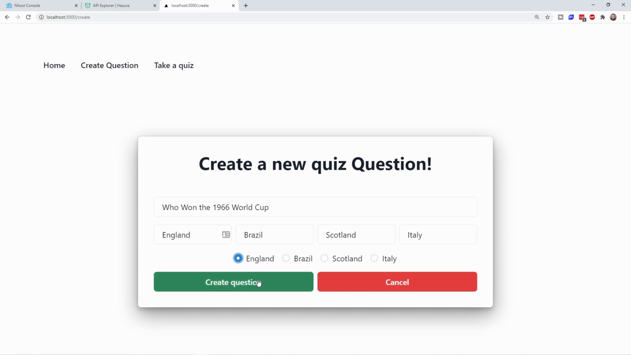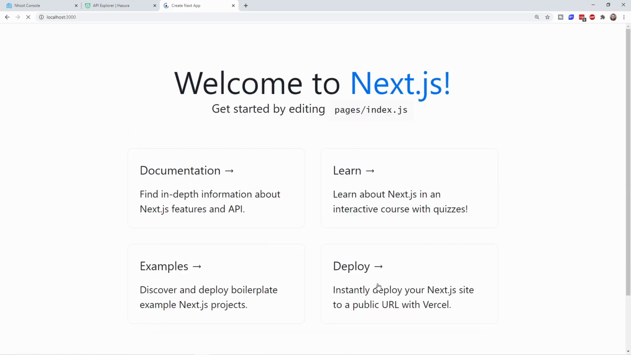And if we had a way to create this quiz, it would work if we click this button. So let's click cancel here and make sure it goes back to this page. So now what we're going to do is hop into our API Explorer and create our first GraphQL that will be able to use mutation to create our quiz questions.